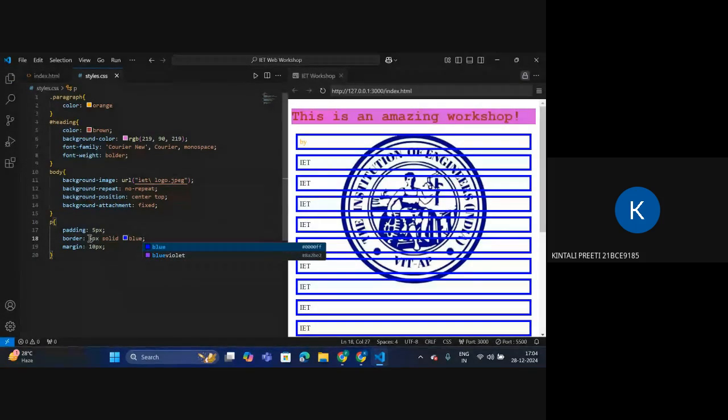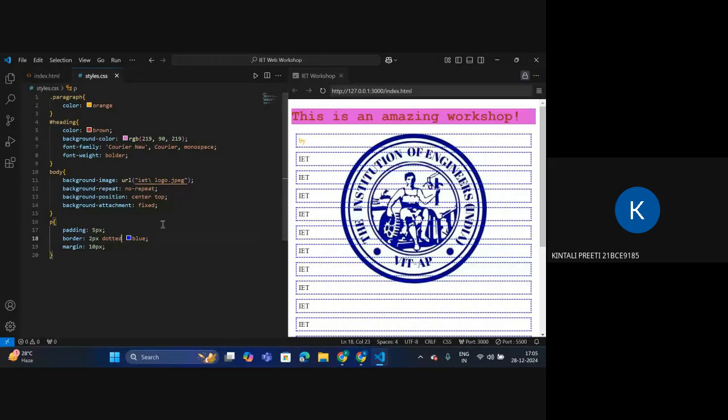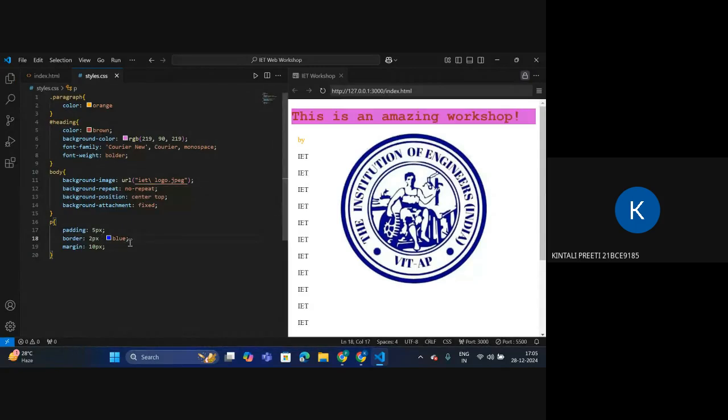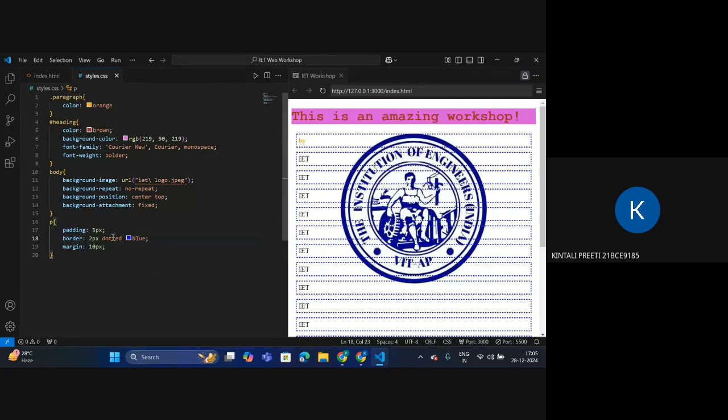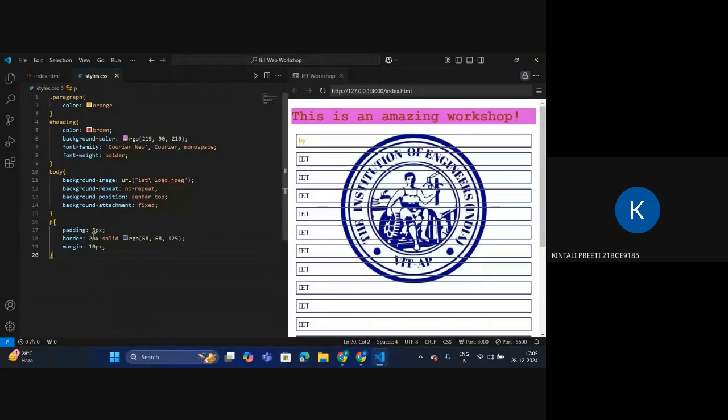So I can give the thickness of the border. If I give 2px, it is very thin, and then it is solid. We can have dotted also. So you can see a dotted border. There are multiple styles. So dotted, and let it be solid only. And then here instead of blue, I can give some gray or dark blue. So this is how border works.